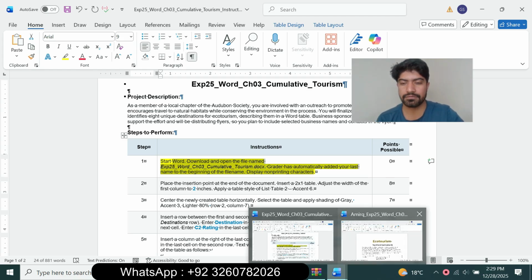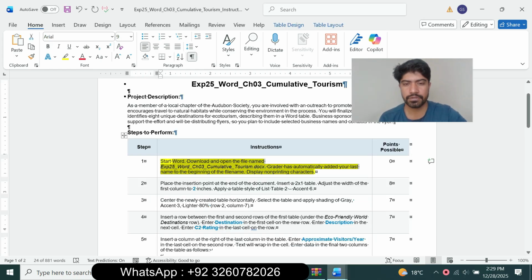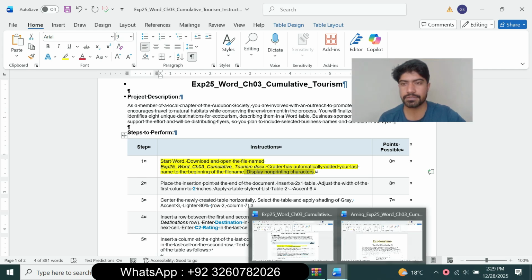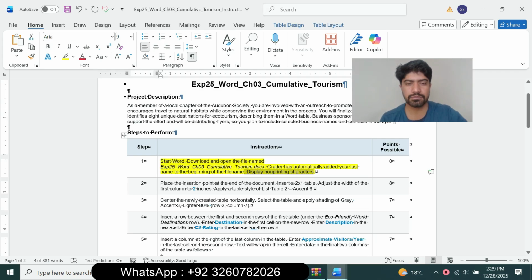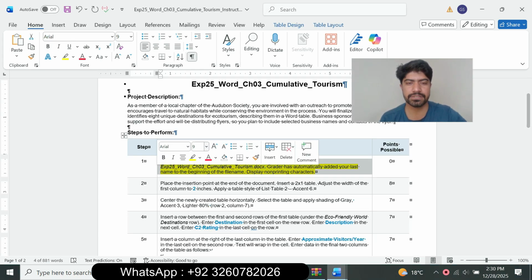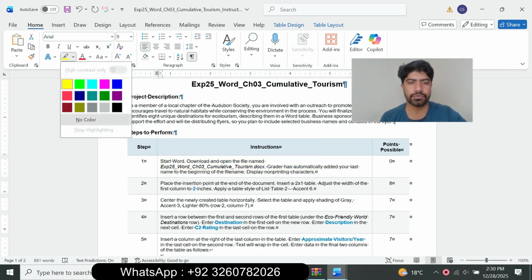So go to the Word files. I have already downloaded the Exp25 Word Chapter 3 Cumulative-Tourism file. Next, display the non-printing characters. So question number 1 is complete, and we move to question number 2.